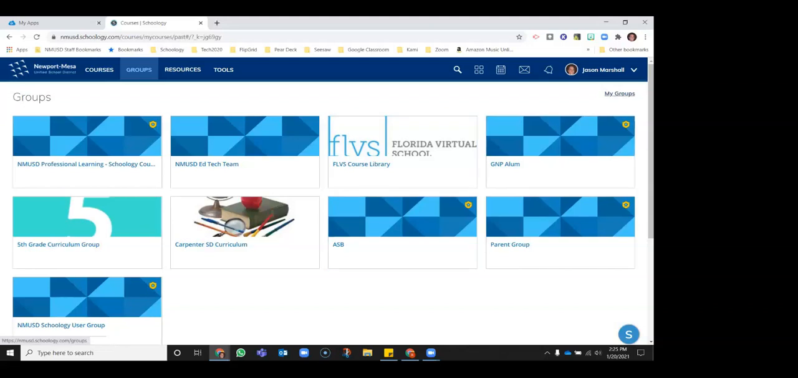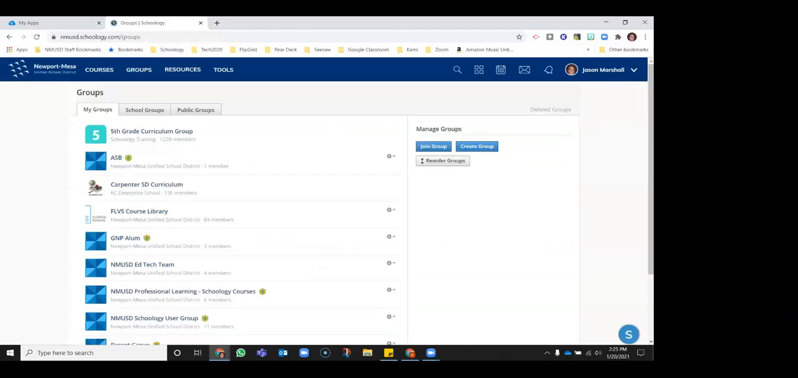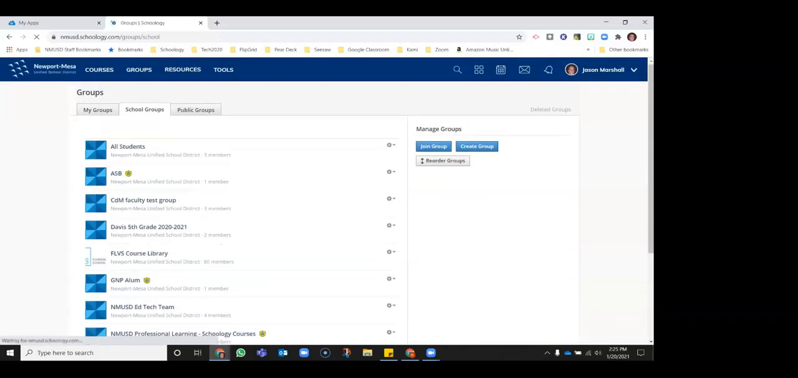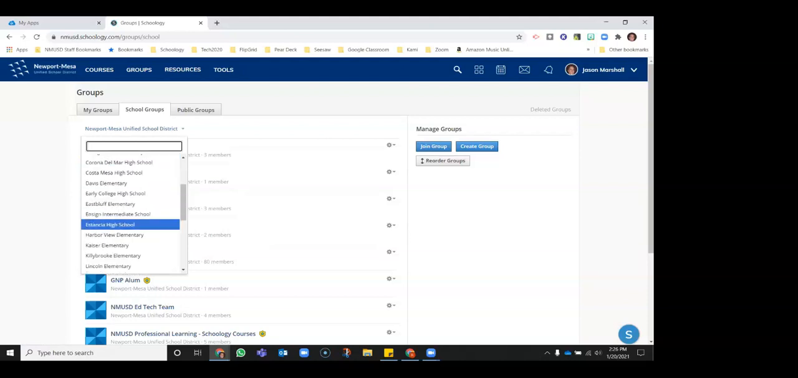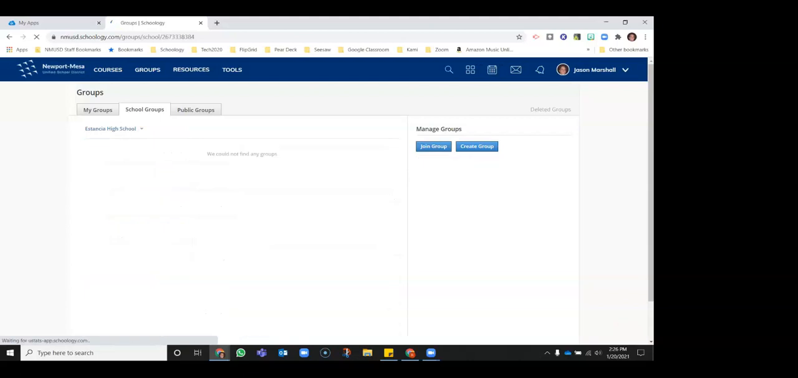So it's kind of cool if I go over to my groups, top right again. This looks very similar to the courses where I can reorder, I can join a group, I can create a group. Same idea. These are the groups that I am a participant in. These are school groups. I'm pretty sure you have access to your school only. So if I go to Estancia, or I don't know if all of you are from Estancia. I know that all but 2 or 3 signed up from Estancia.